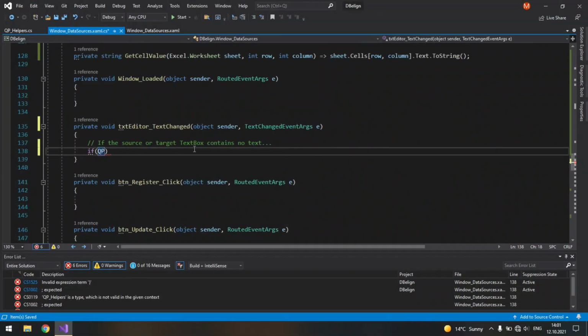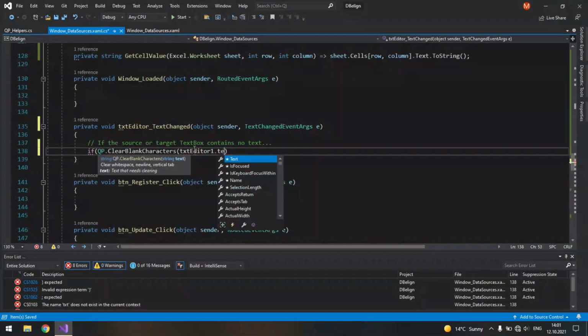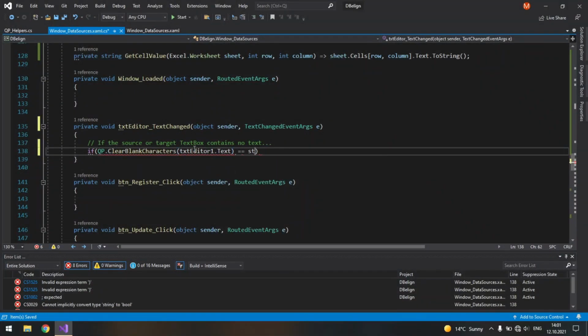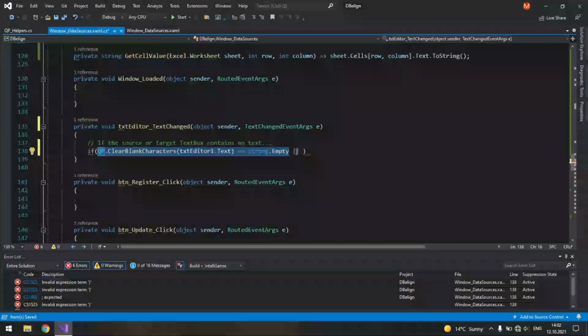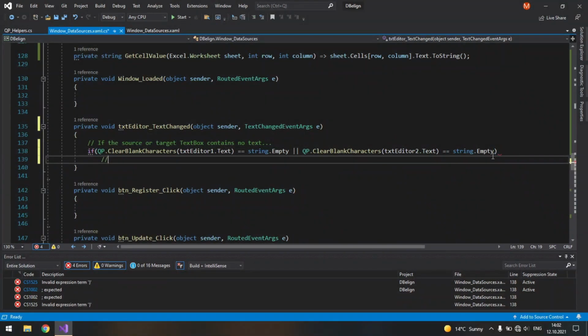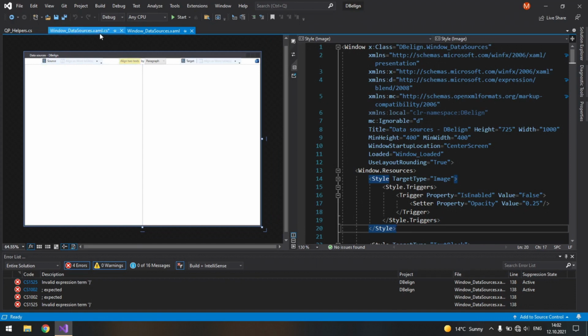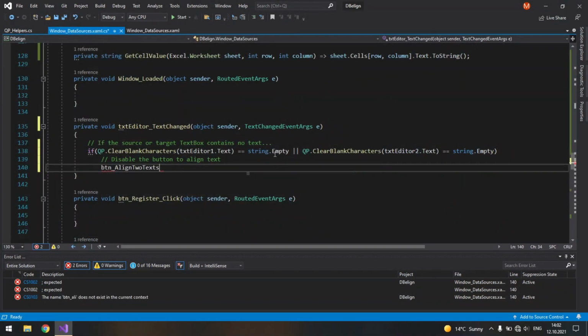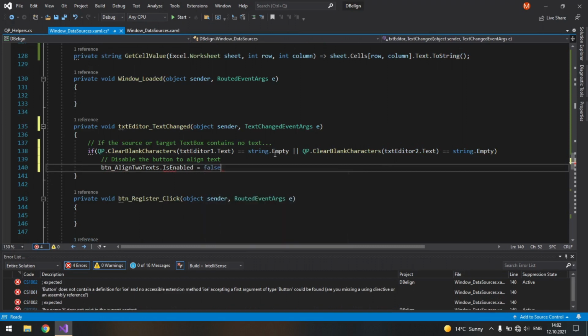So if qp dot clear blank characters, and we pass here txt editor1 text, and we check if it equals empty. We need to do the same check for the target text box. So qp clear blank characters text editor 2 text. So if any of these are empty, we are going to disable the button to align text. Well, this khaki button. So button align to text is enabled equals false.